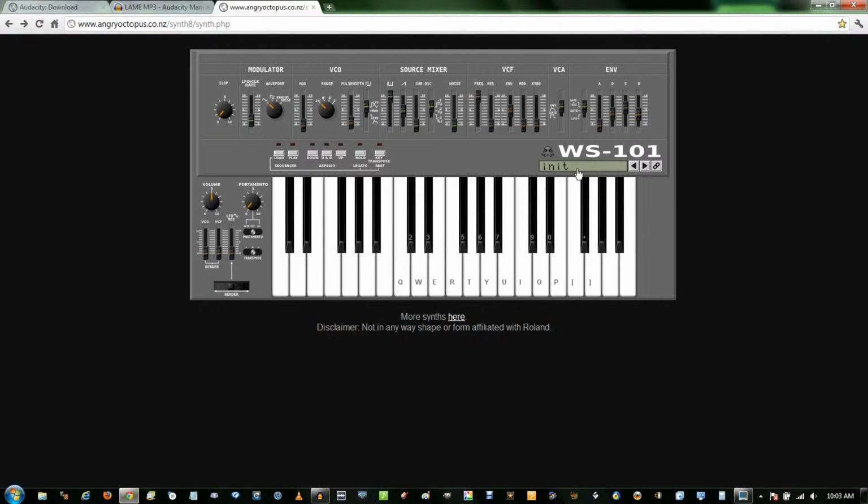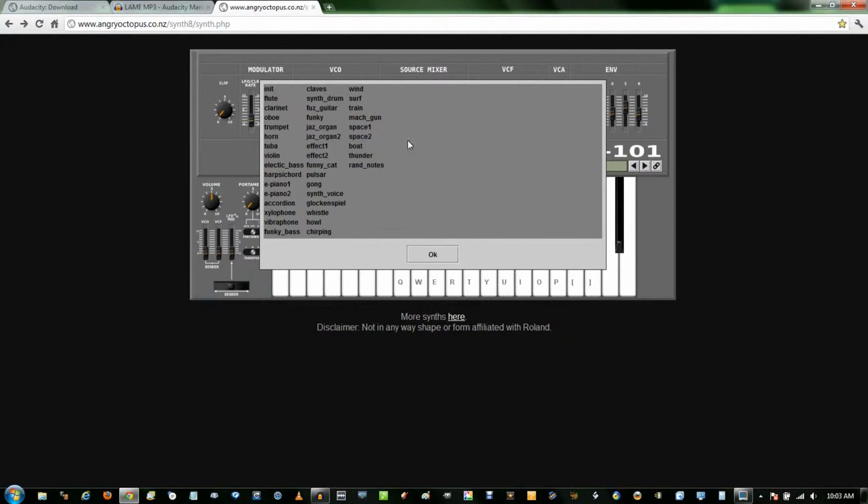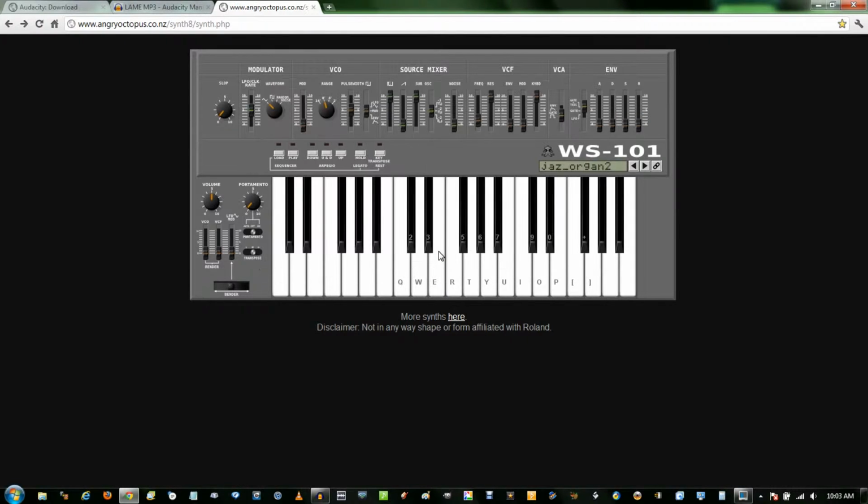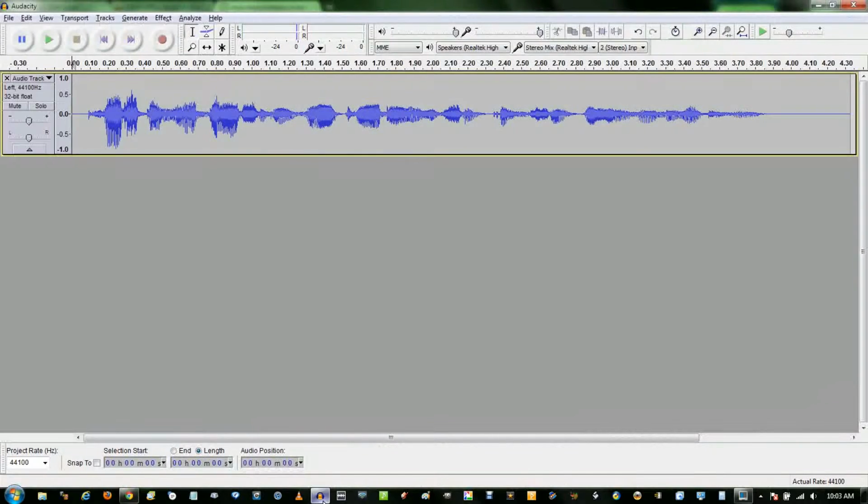And I'm going to use this cool synthesizer. You can click here and select which preset you want. I prefer this jazz organ too, but you can mess around, see different results. Go to Audacity and mute this track. Make sure this is at the beginning.